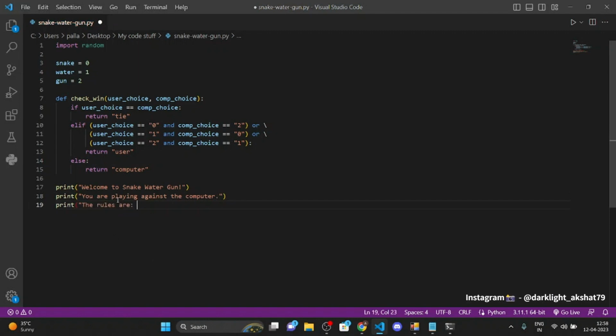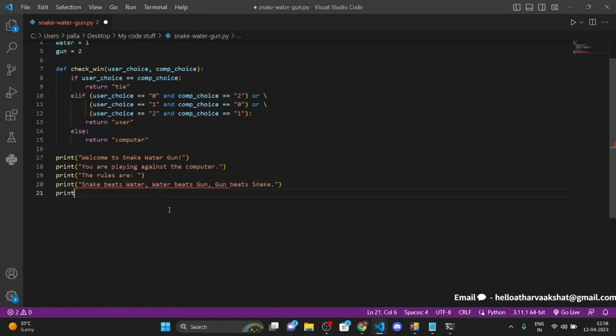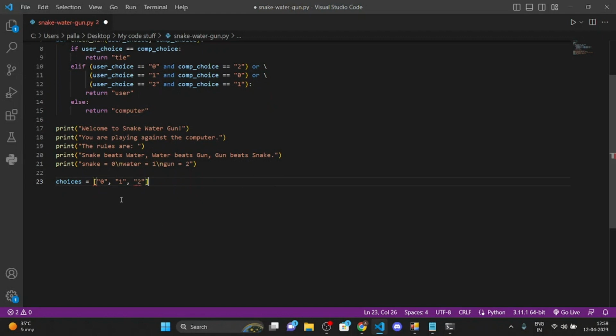Okay, then we're going to print this welcome to snake water gun. Then we're going to print you are playing against the computer. Then we're going to print some rules of the game. Then we're going to write this snake is equal to 0, water is equal to 1, and gun is equal to 2. Okay, so then we're going to make a list in which the user has three choices, right? Not only the user, also the computer.